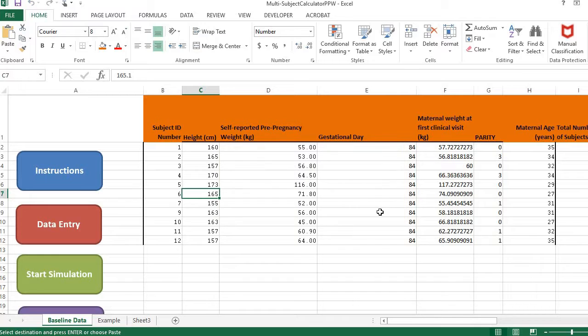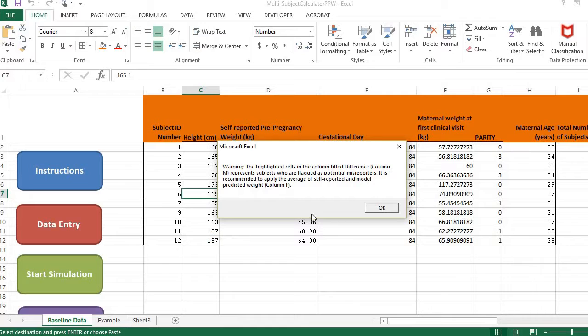So now all my data, I've been instructed to copy and paste my data, which I did earlier, and all my data is set up, ready to go. Once I hit start simulation, then I get a little warning. It says that anybody who's been flagged in column M as a highlight, they have exceeded the tolerance for self-reported and model predicted, and most likely are misreporting.